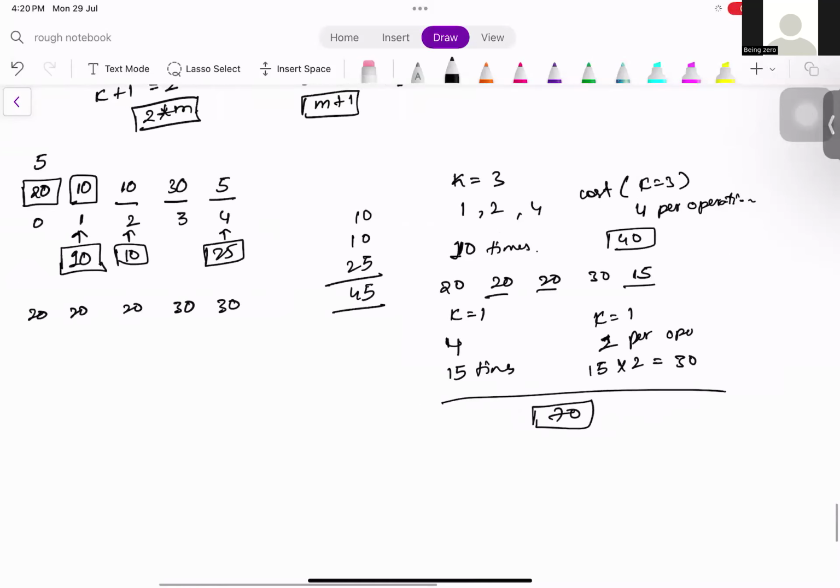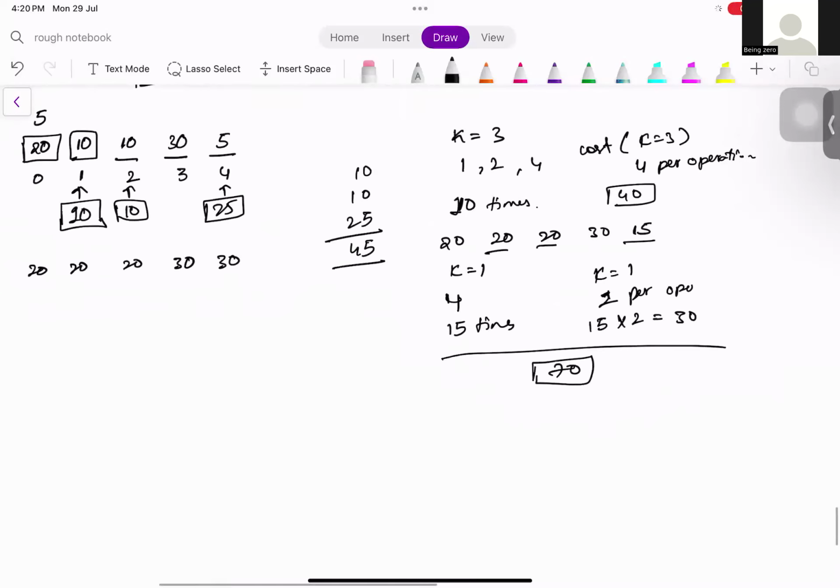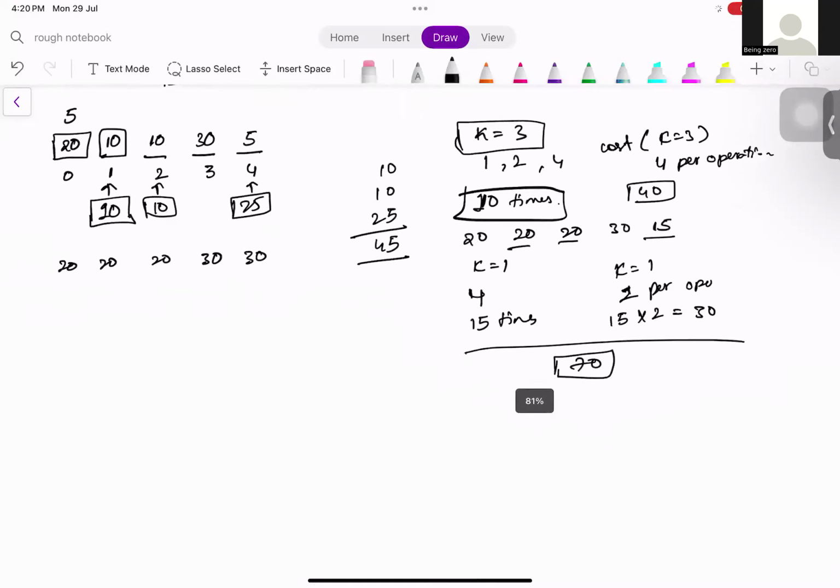So to solve this problem, what we are doing is we are taking k as large as we can take, and performing operations to make the number equal to the previous number.